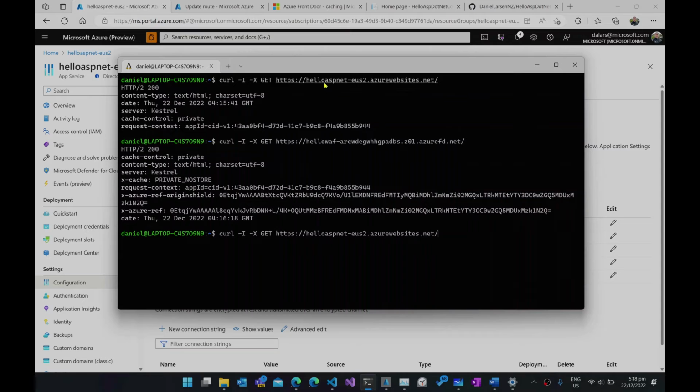You can see the last time I queried the origin that it returned cache control private. And we saw the implications of that. I'm just going to have a sip of cup of tea.